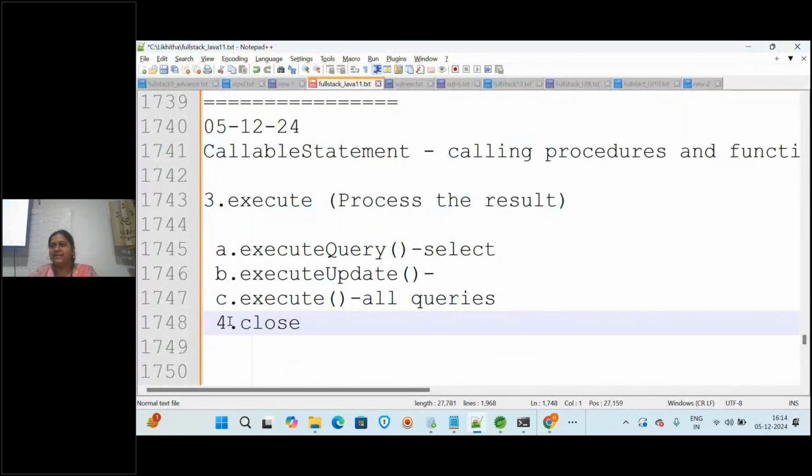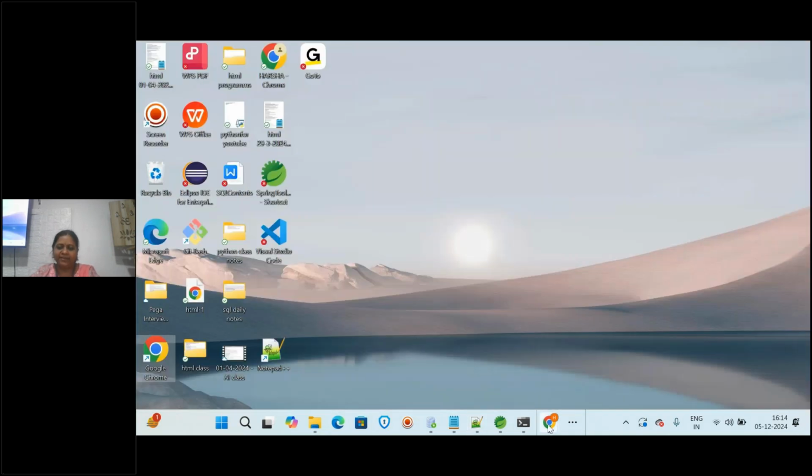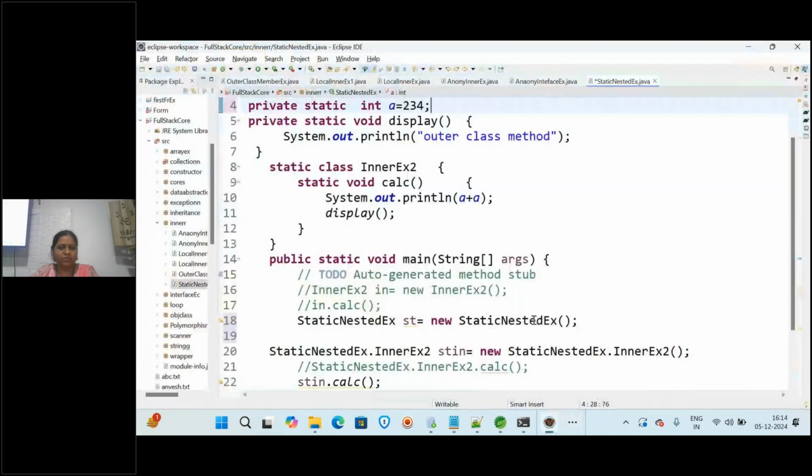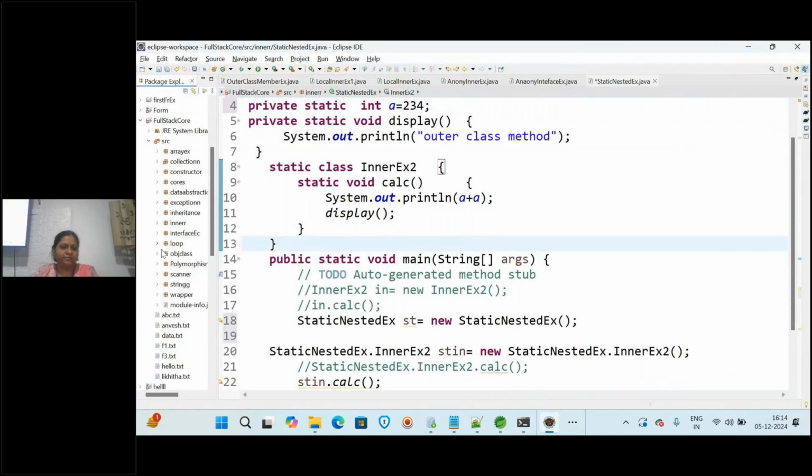So these are the steps that you have to follow. Now let us write one simple example to connect to the database and execute it. We'll see how to create a table from our Java application. For that, let us open our Eclipse that we have already created. I think this is a core one. Yes, all these we have done in core Java.